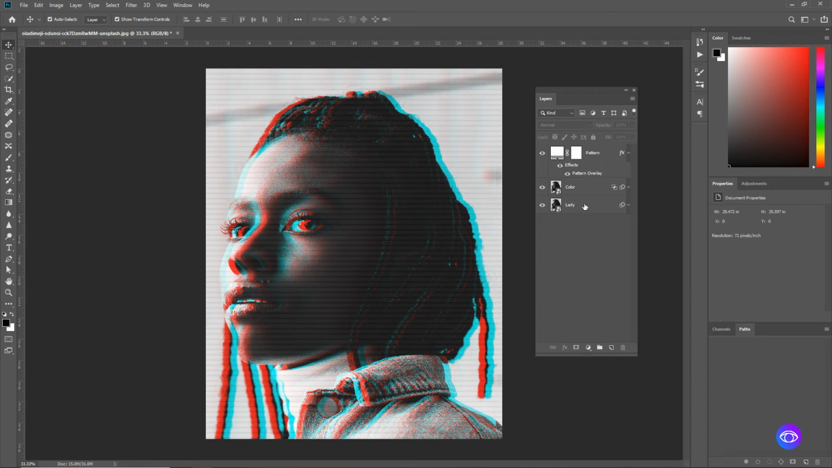So for the next step, I'm going to need you to hold Control Shift Alt E to merge these layers, and then once you do that, it gives you a layer on top of it, which we want to use to do some editing. So change this layer name to linear, then hit enter.